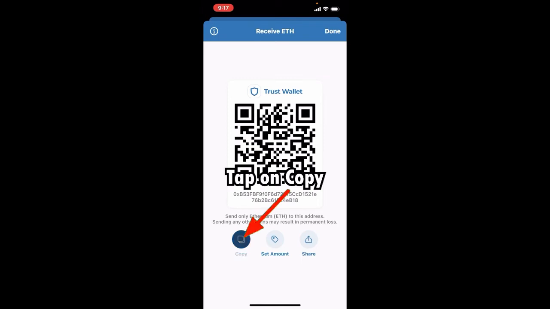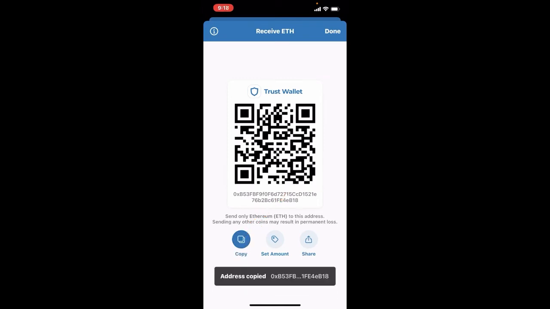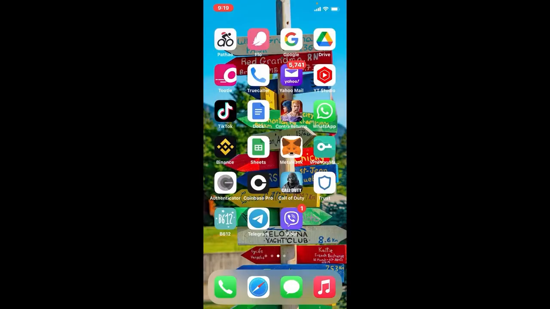Simply tap the Copy button to copy the wallet address. Your wallet address will be located right here beneath the QR code. Once you tap on the Copy button, you can now send your wallet address to your friends from whom you'd like to receive a cryptocurrency. When first sending a cryptocurrency to a Trust Wallet, make sure to use the appropriate wallet and network, otherwise you might lose your funds. That is how you can easily find your Trust Wallet address for a particular crypto in Trust Wallet.